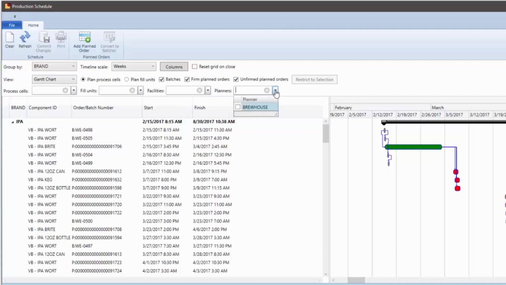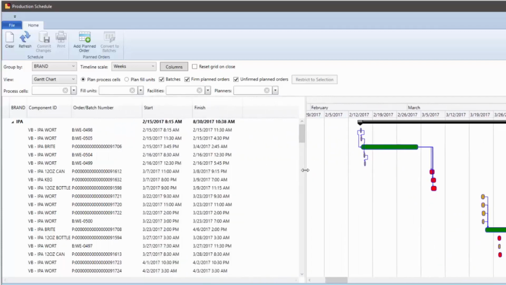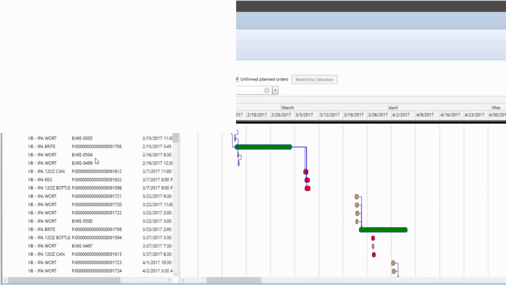And then we also keep a planner field out there in case you want to use that for a component and/or formula. So this is configurable, move it around, etc. Columns, of course, are configurable.